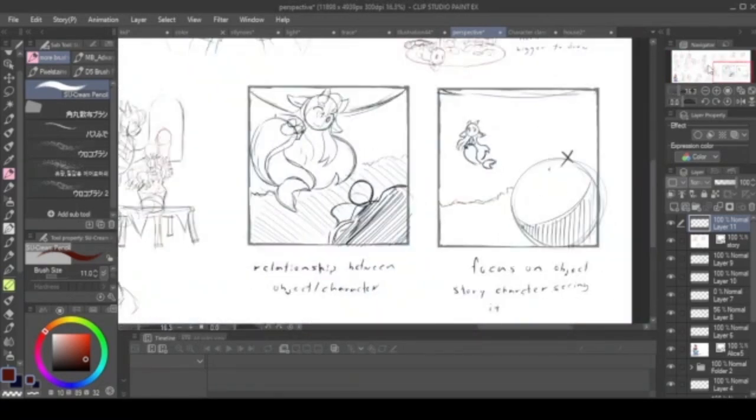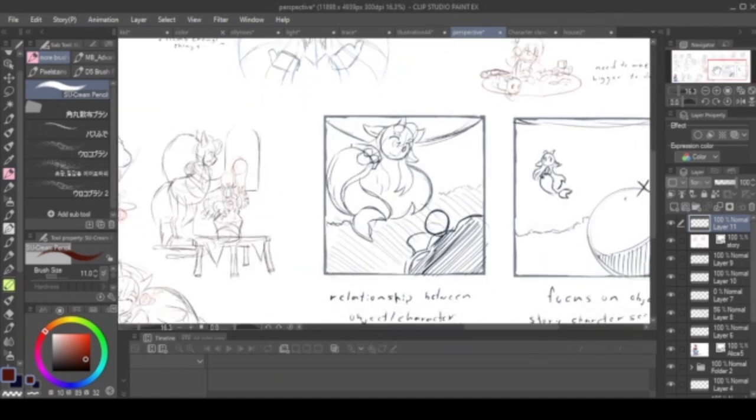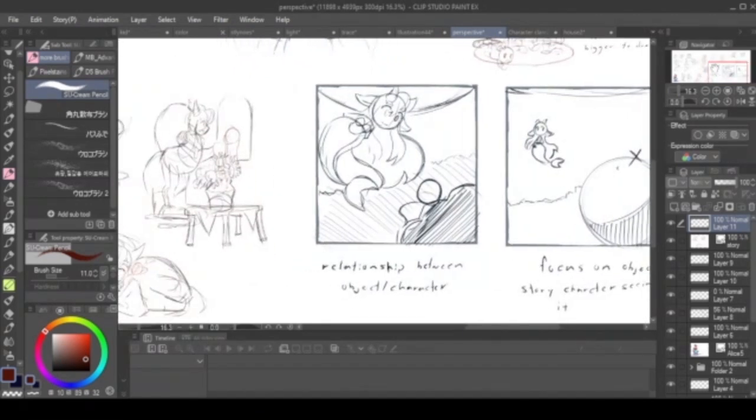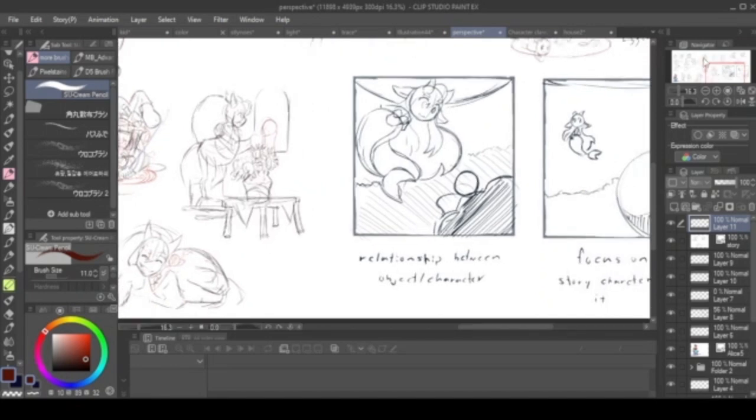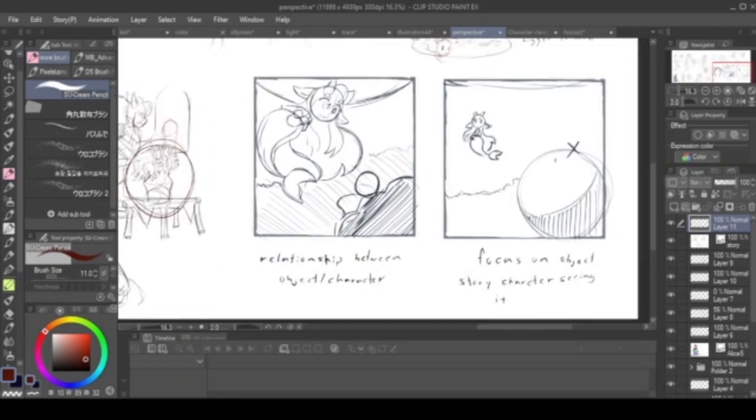Then we have relationships between characters and objects. So if you have two characters and then maybe you put something in front of them, it kind of brings more focus to the object. Maybe the person isn't supposed to look at the character as much, but there's something about these flowers. And we can see that more going on here.